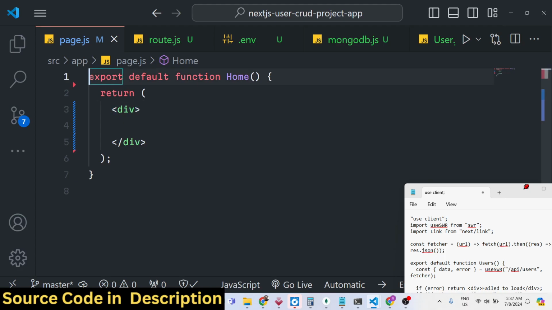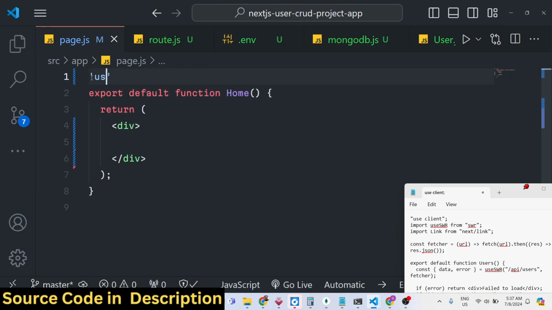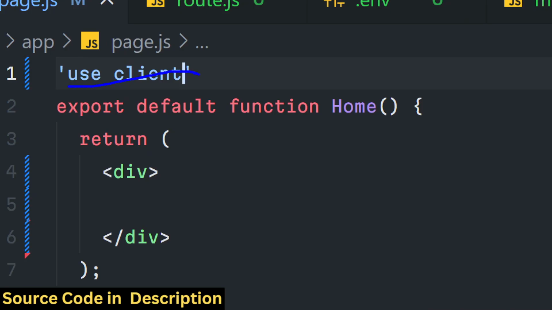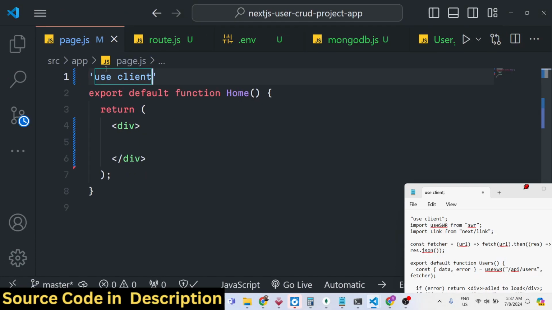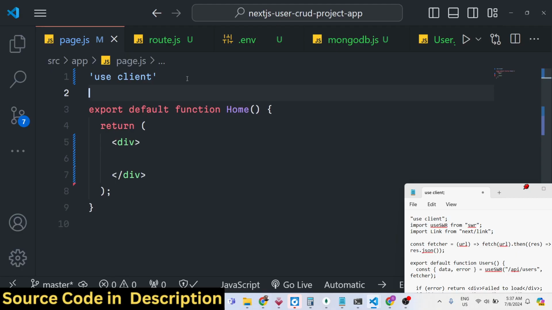And just first of all, make sure that we explicitly said that this is a client-side component. In Next.js 14, you need to set this using this use client directive at the very top. So this signifies that this is the actual client-side component, and we do need to make sure that it's mandatory.